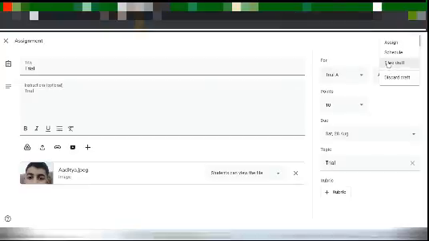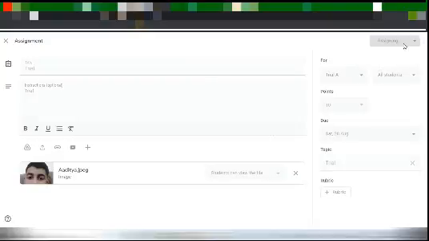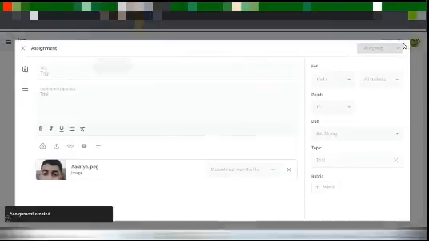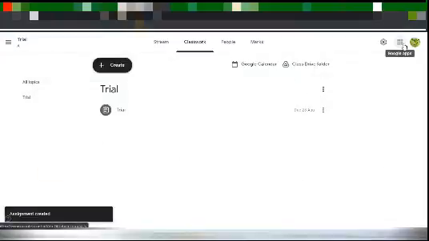Okay, now click on this. These are options: view, assign, schedule, save draft, or discard. If you want to discard, this all will go. If you want to save, you can save this draft.